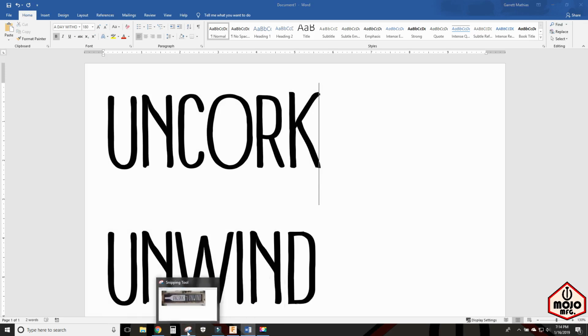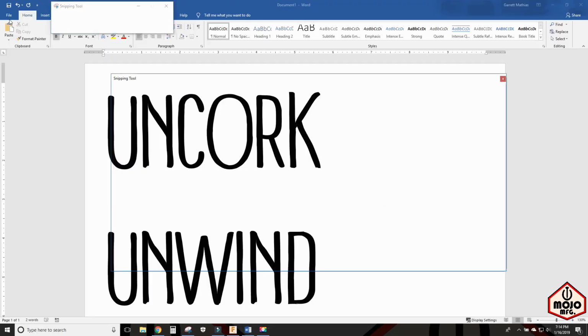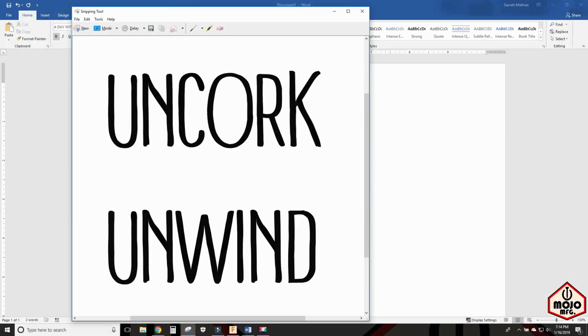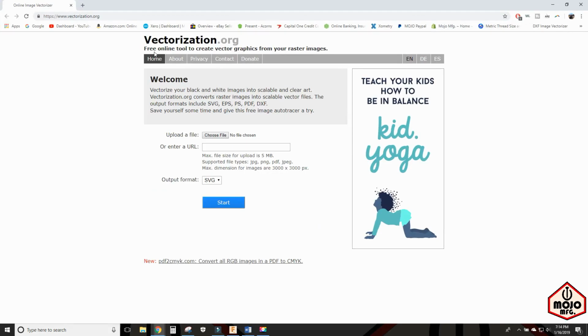So then from there I can go back over to this snipping tool. I can hit new, and then I can snip it just like this. Save that picture, then come over here to this vectorization.org, and this is huge. I use this a ton. You can use Inkscape to create DXF or vectorized images, but you can go here, choose that file that you previously snipped of that Microsoft Word font, output it as a DXF, and hit start, and then it will give you a downloadable link. So you download that file that it created for you, an actual DXF file.